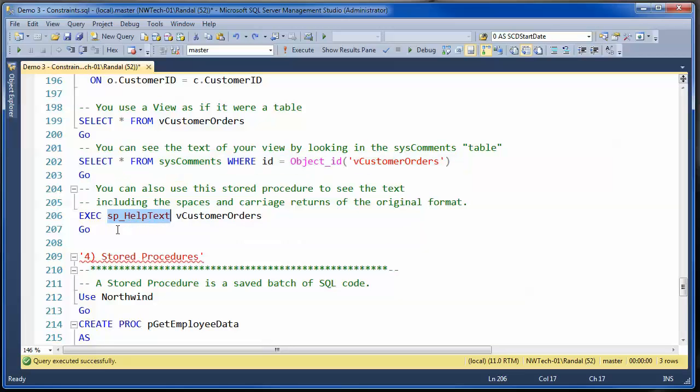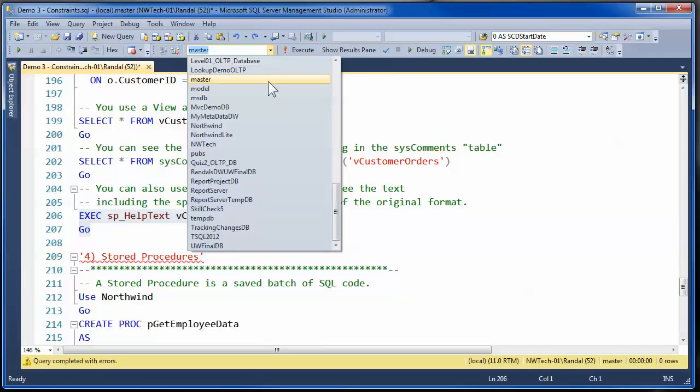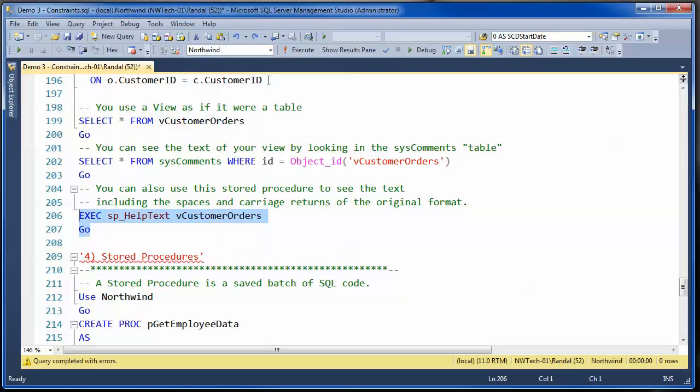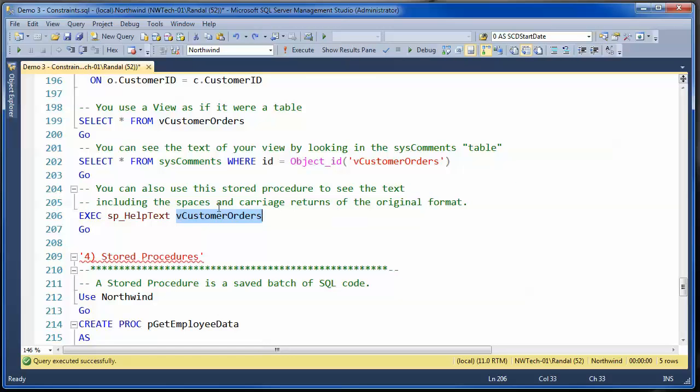Of course, it's a little bit messy seeing it that way, so Microsoft made another stored procedure that is helpful. It's called sp_helptext, and what it does is it shows you the text as it was laid out with all the carriage returns by the author. And once again, this is kind of handy. It certainly is easier to read when it's typed out like that.